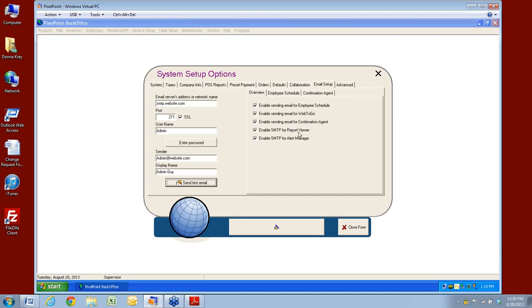The report viewer, are we going to email them reports or files? We can also do files. And again, this is where you would enable all that.